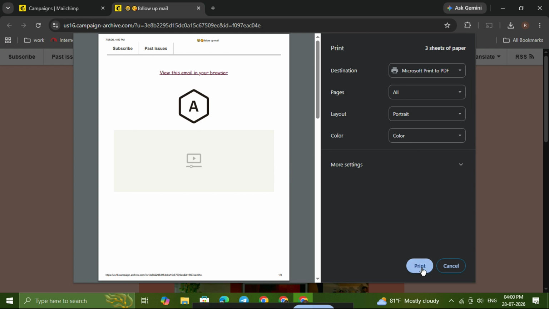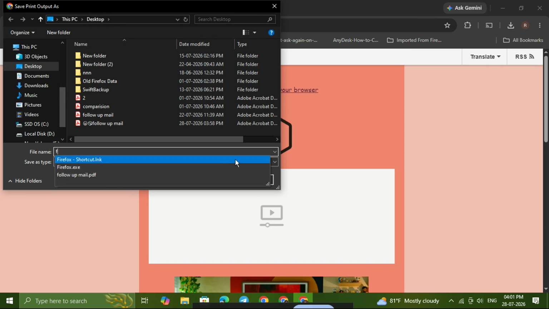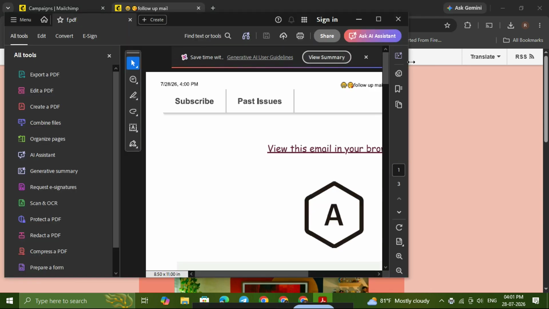Your computer will then ask you where you want to save the PDF file. Choose a folder, give the file a name that makes it easy to recognize, and click Save. And that's it. Your MailChimp newsletter has now been printed to PDF. This is a simple way to keep a backup, share the newsletter with your team, or print it out later whenever you need it.